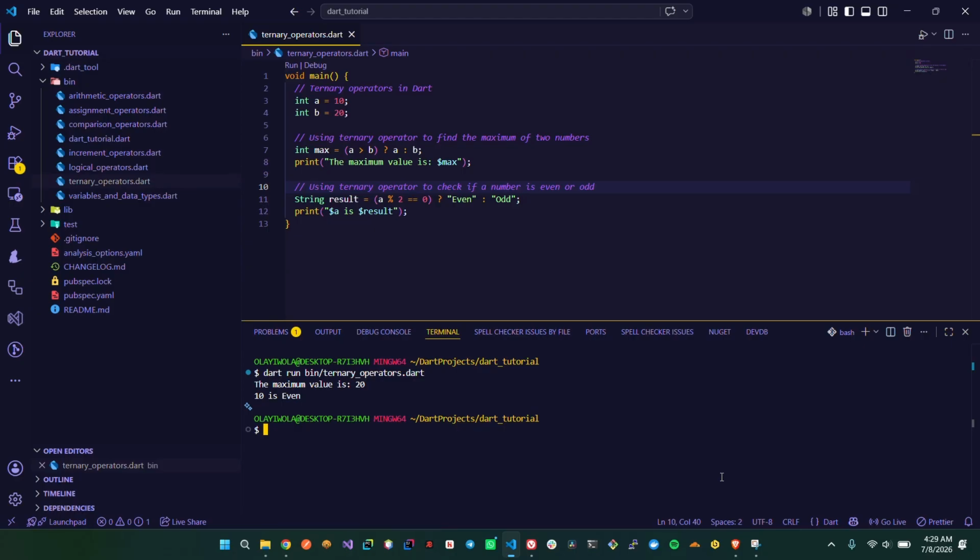All right, fantastic. You can see that 10 is even, and we can even change it to 11. 11 is still smaller than 20 actually, and we can run it. Now we should get odd because there's going to be remainder 1. 11 is odd. That is it.